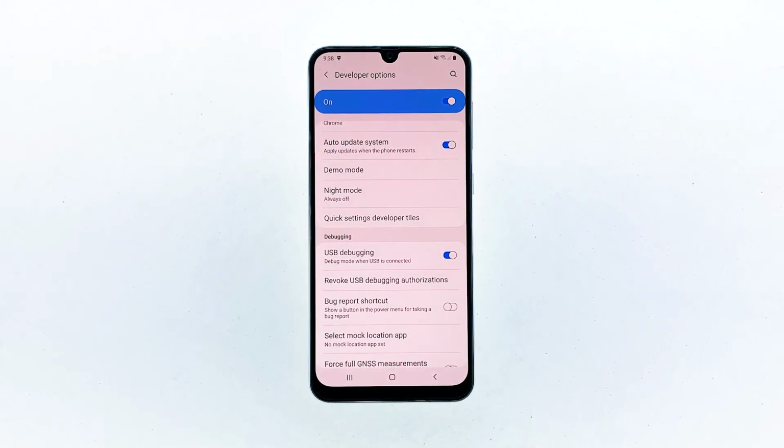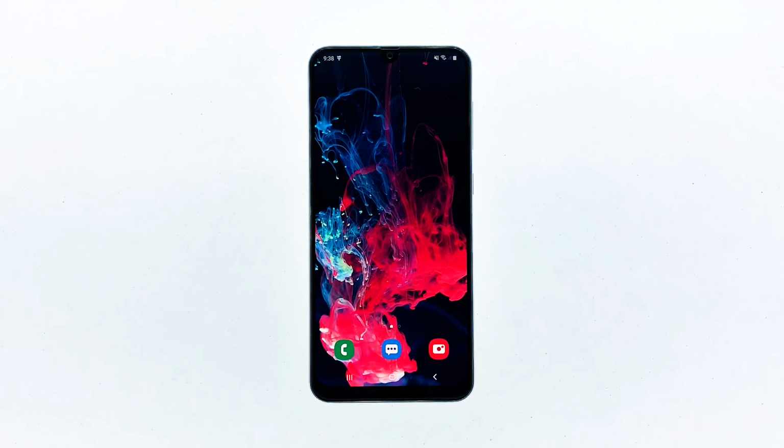Both the developer options and USB debugging can be disabled at any time. But remember, when you disable the former, the latter will also be disabled together with it, but not the other way around. I hope that this simple troubleshooting guide has been helpful.